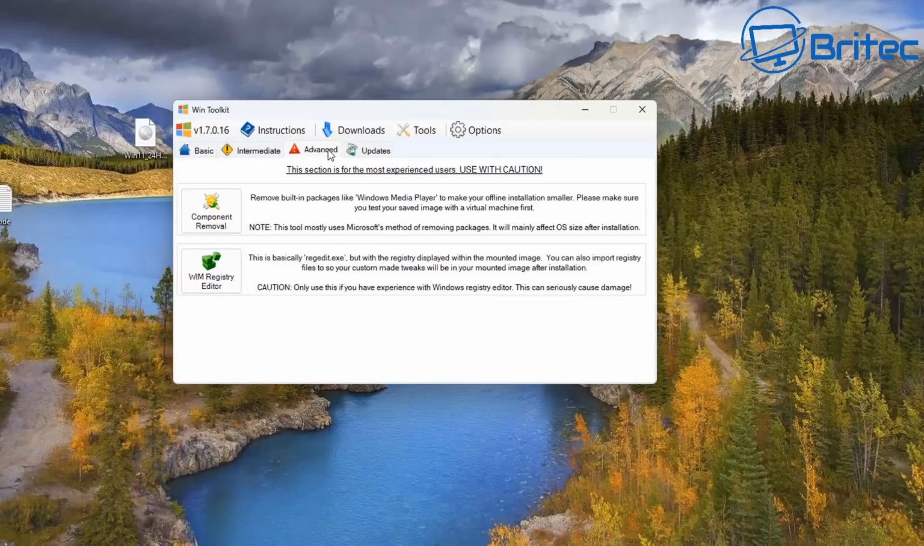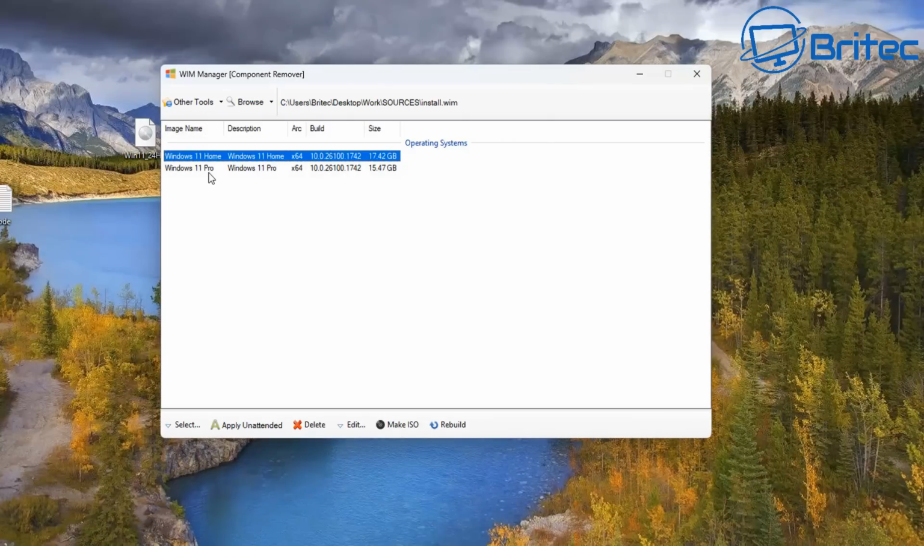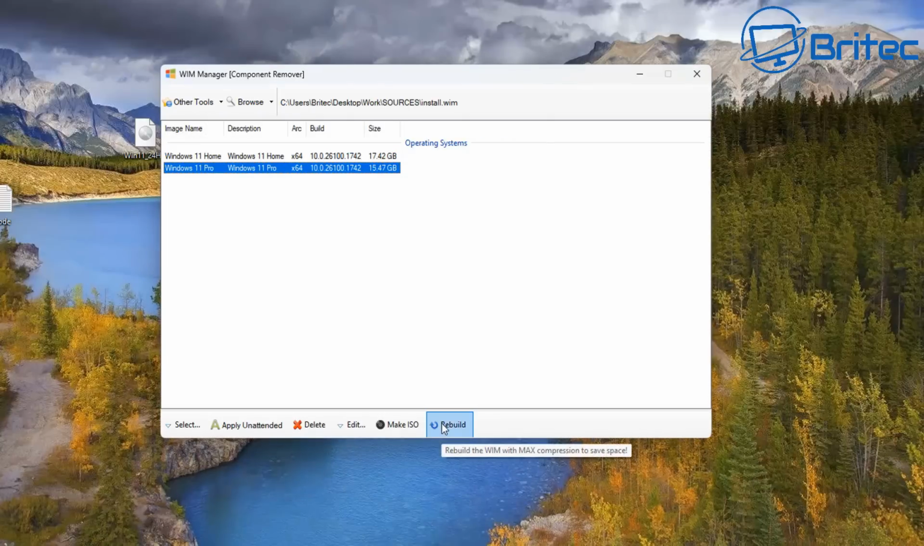So back in WinToolkit, what we want to do here is click on the component removal section right here. So let's go ahead and do that right here. And we can then just rebuild the ISO. So let's go ahead and do that. Down the bottom right here, select Windows 11 Pro and click Rebuild. And it's going to rebuild the WIM. You can see it doing it right there.